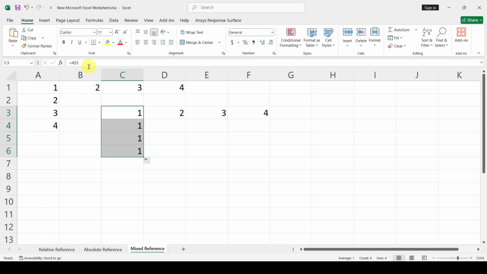What if I change this mixed reference another time? It will get toggled. This time the dollar sign is before A and not before 1. So what is the difference? We can see here that if I drag this along the row, it will be equal to 1, and when I drag it along the column, it will be equal to 1, 2, 3, 4. So this is also called a mixed reference.